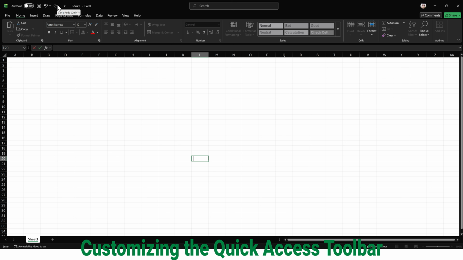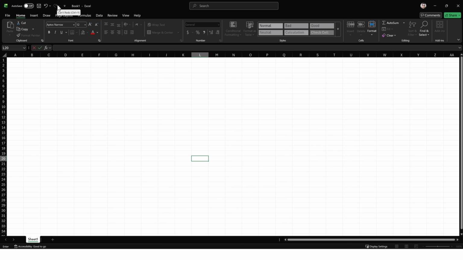So what's the big deal about this little toolbar? Well, here's the thing. The Quick Access Toolbar is where you can put commands you use all the time. Instead of clicking through different tabs and hunting around for that one button you need, you just add it to your Quick Access Toolbar and boom, it's always right there, one click away.